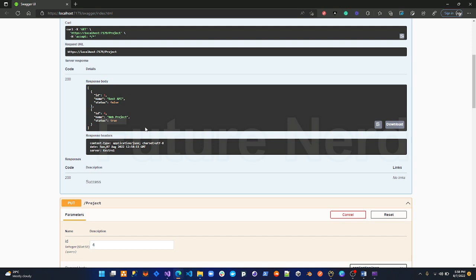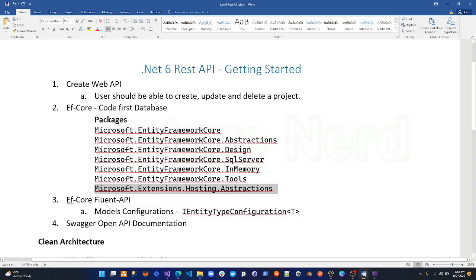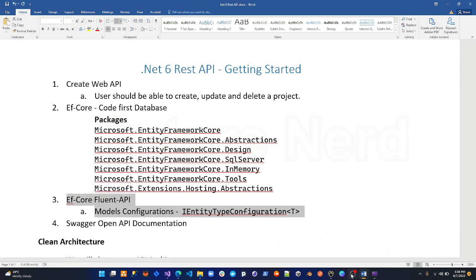Happy learning, and in the next lecture we are going to learn about Efcore Fluent API. It would be a great addition to our database entity configurations, and let's see this in the next session.